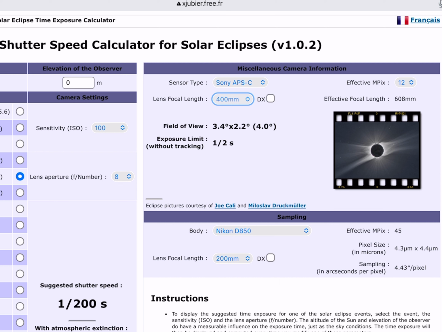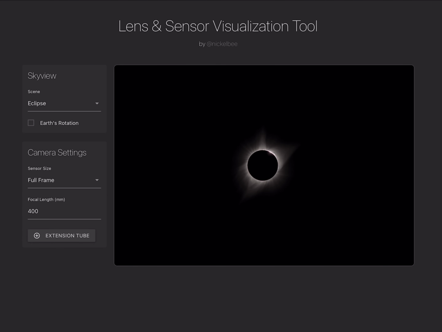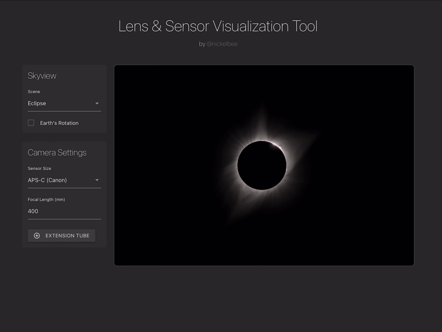Another tool that I use is found on this website, moonzoom.world. What this does is give you an indication as to what your capture will look like. So the first thing you need to do is set in your camera settings. My sensor type, like I just mentioned, is not a full frame camera. So I'm going to pull down here and select APS-C. I'll go with the Nikon. It's the closest I can get. And my focal length, I have that set to 400. That's as far as I'm going to go.